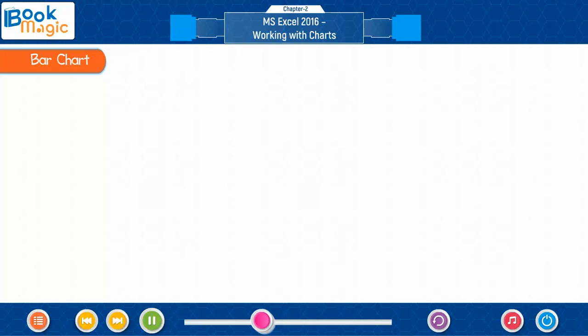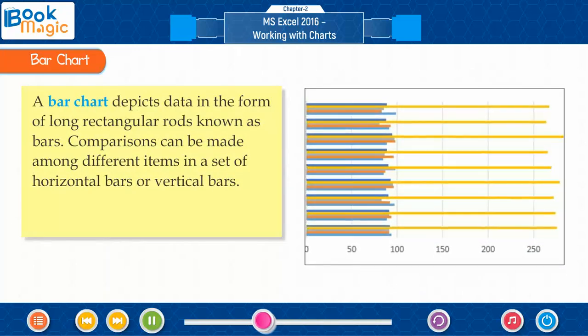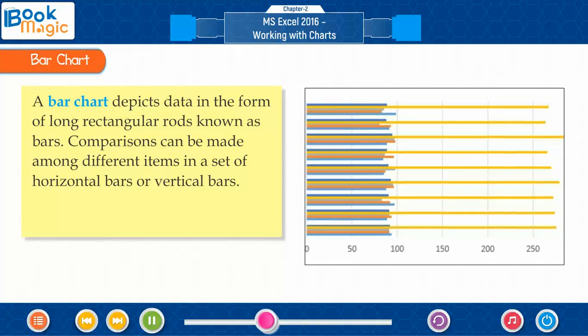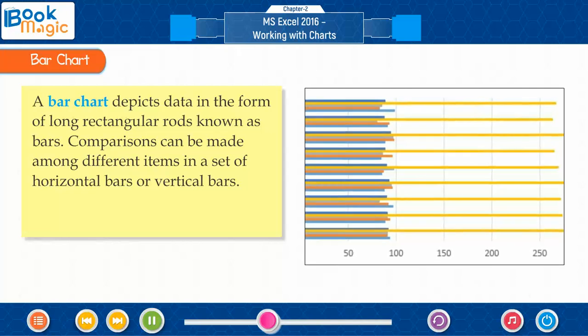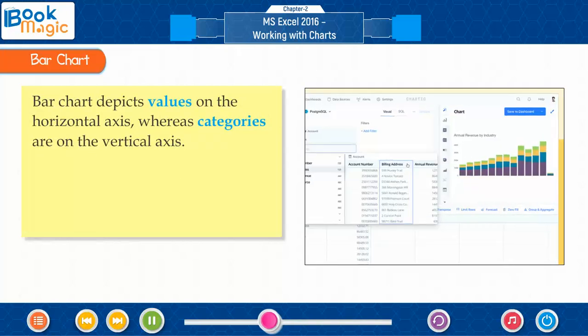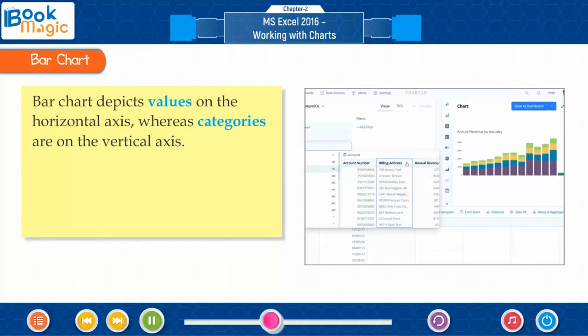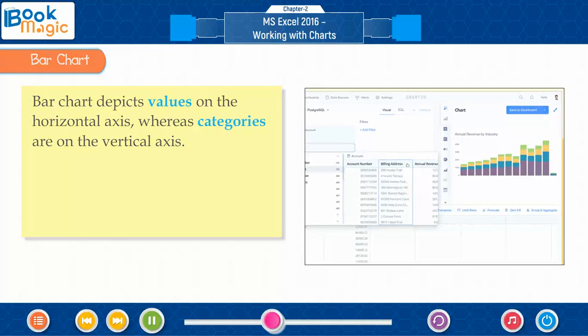Bar chart. A bar chart depicts data in the form of long rectangular rods known as bars. Comparisons can be made among different items in a set of horizontal bars or vertical bars. A bar chart depicts values on the horizontal axis, whereas categories are on the vertical axis.